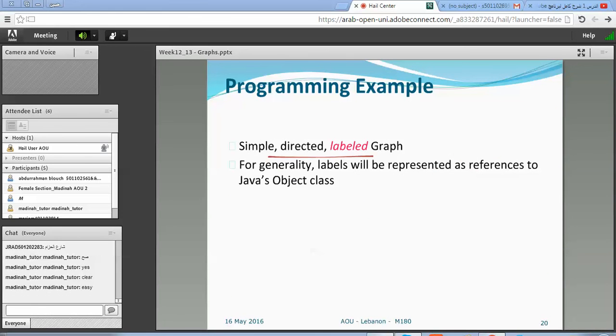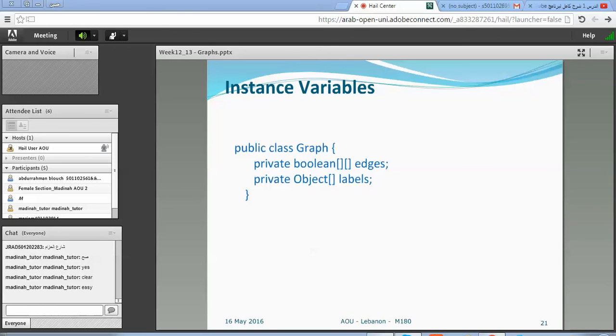Now, a simple directed labeled graph. This is the code. Class Graph, private boolean edges, private Object labels. Those are the vertices. Those are the edges.